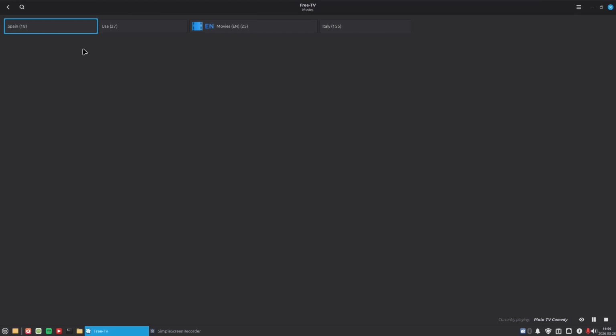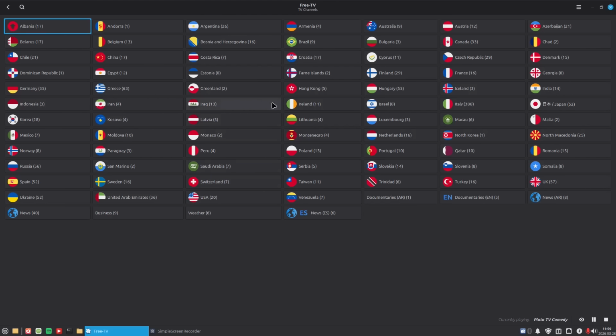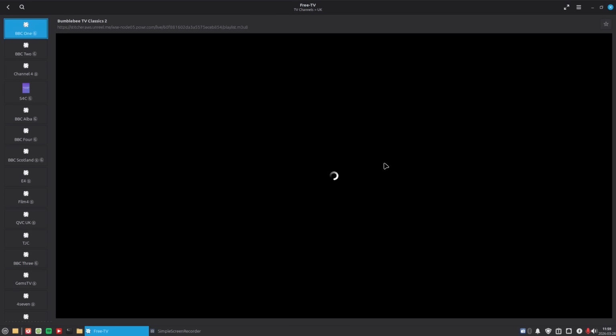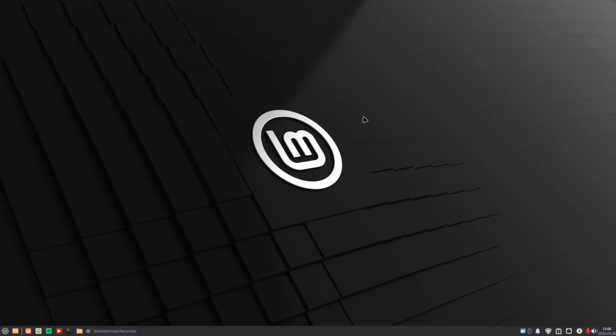I mean, if I'm watching TV, I'll go and turn on the television. If you go into the actual TV thing, you can see you've got all these channels from around the world. So I'm in the UK, I can watch normal telly, although it doesn't appear to be loading very well at all. So we'll give that one a miss.